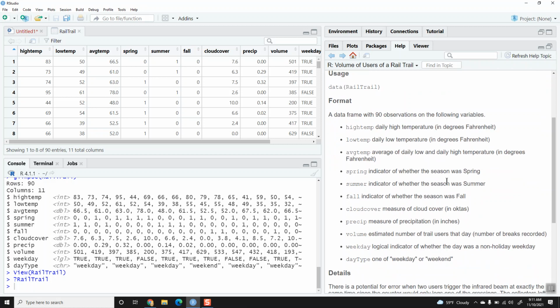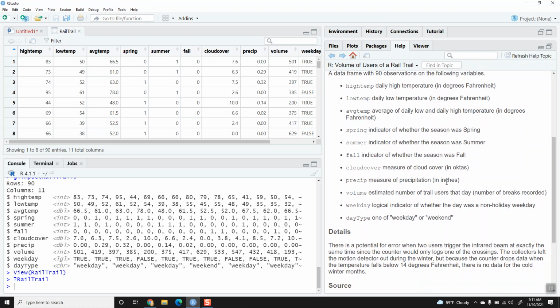The high temperature, low temperature, average temperature. Was it in spring, summer, or fall? Cloud cover, precipitation volume, weekday, and day type, okay? And so notice how, depending on your data set, you might have to do some variable conversion into what we call indicator or dummy variables. You could imagine the data was recorded where the column was just season, and the person wrote spring, summer, fall, but when it comes to analysis, it's hard to use that kind of categorical variable.